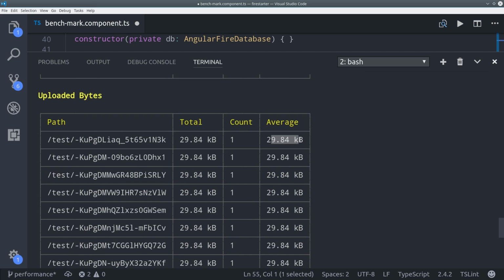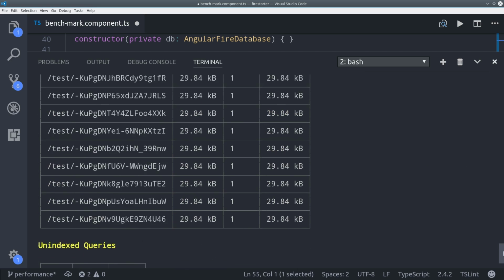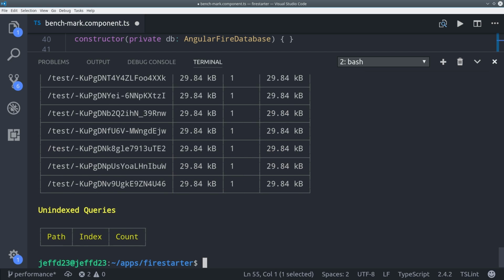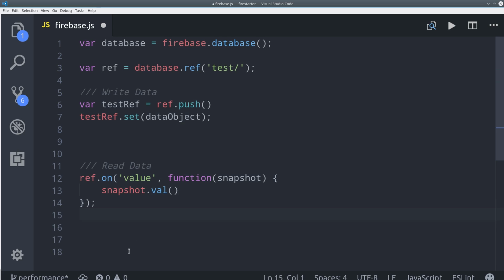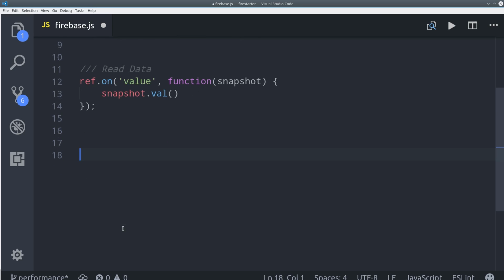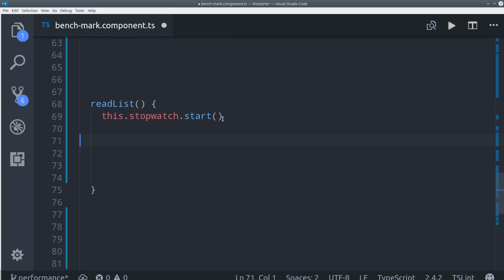Okay, so now that we have some data in the database, we're going to start looking at profiles for reading data. The first thing we're going to do is read data as a list, and just to show you the regular Firebase code here, we just have a reference, and then we'll get the snapshot of that reference. Then in Angular, we start the stopwatch, and then we make a query for a Firebase list. Then I add some query parameters here to sort the elements by the child property of latitude.